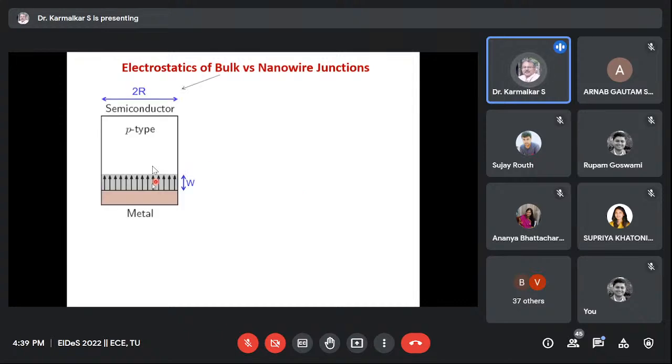So let us look at a planar junction. I am taking metal semiconductor as an example. So this is the metal, this is the semiconductor, and we assume that the metal depletes the semiconductor here under equilibrium. And the width of this space charge region is W. Assume that this semiconductor is circular in top view. That is, if I see from top, it will look like a wire, right? That is why it's called a nanowire junction. So the radius of the wire is R.